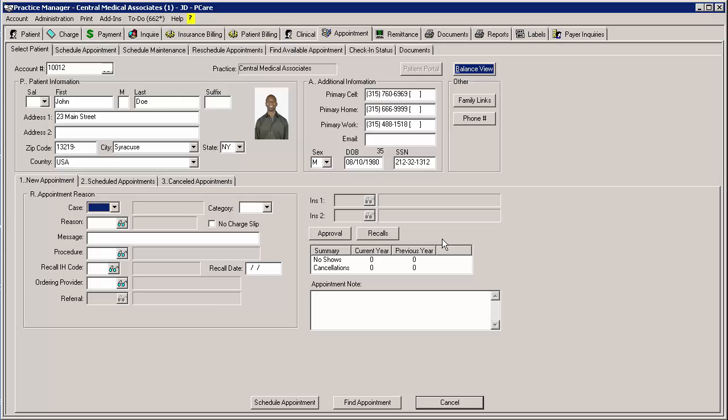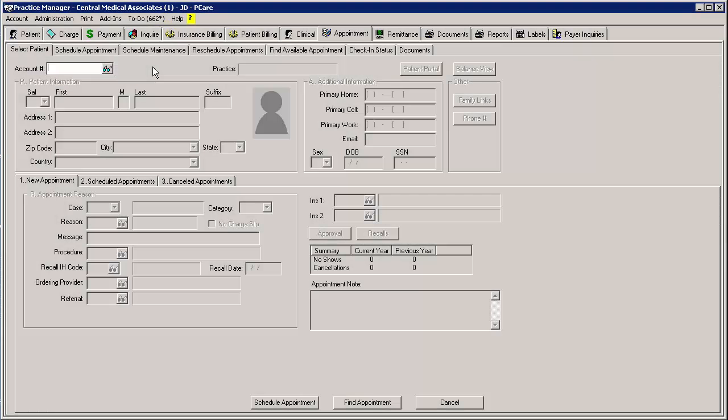After any initial pop-up messages or notes have been dealt with, you have the ability to modify any patient information, phone numbers, family links, as well as authorize or suspend patient portal activity if needed. For new patients, you can create a new patient record.